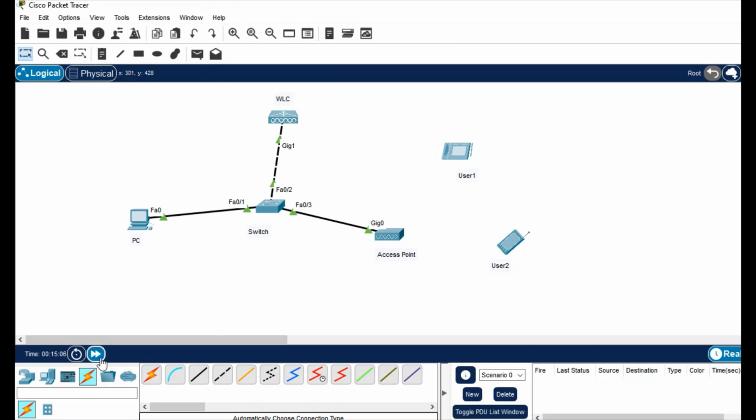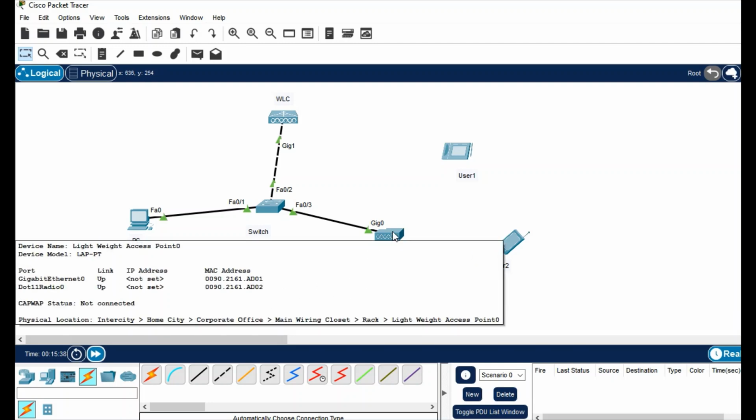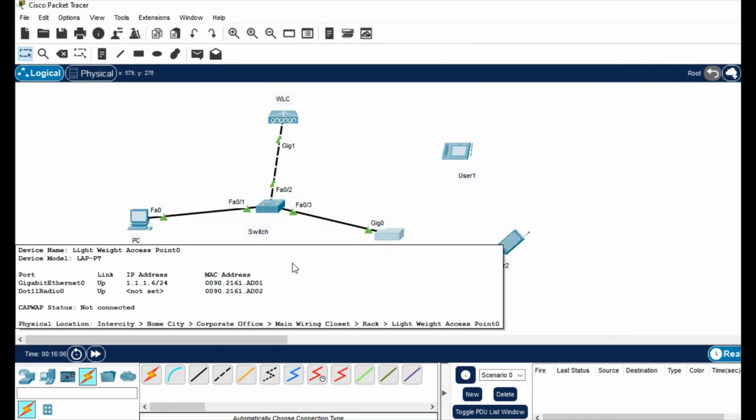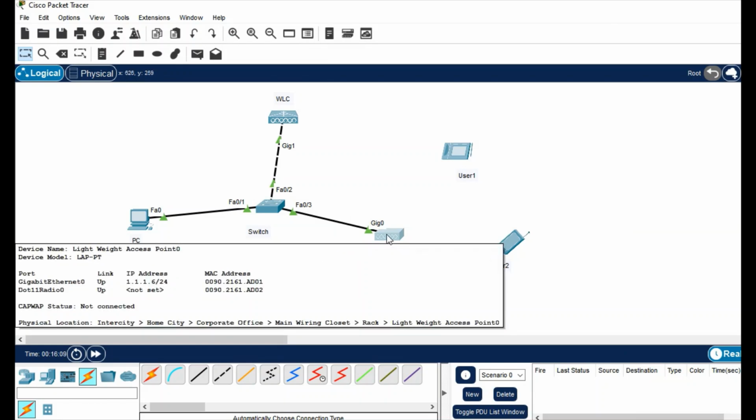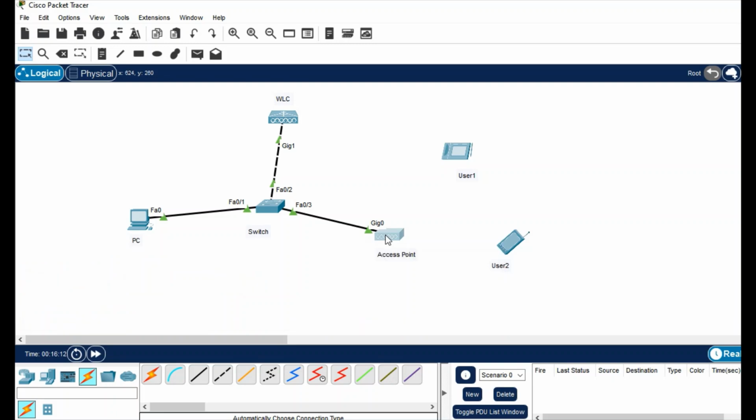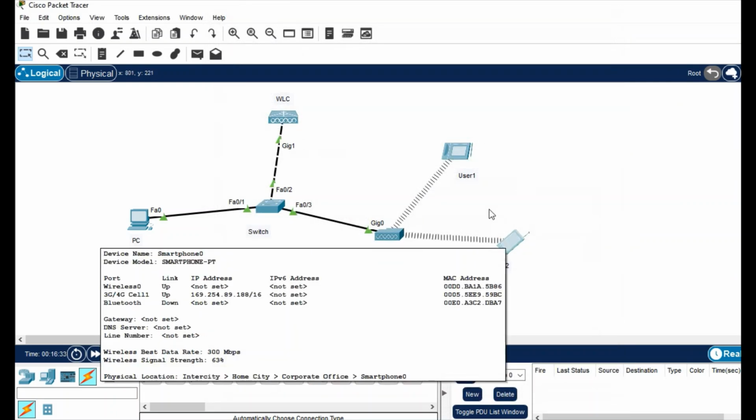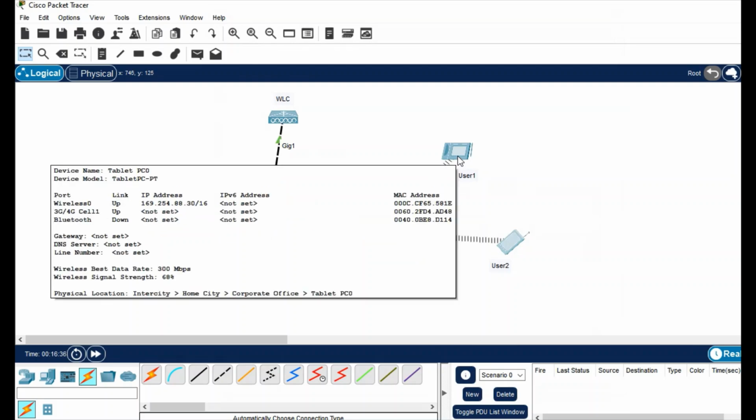Okay, so let's wait for the IP to be assigned to this AP. Its IP address is assigned now. And the users will connect shortly, so let's wait for some time. And now you can see users are also connected. These users will get the IP address after some time. Currently they are not getting it, but they will get the IP address from the DHCP server.